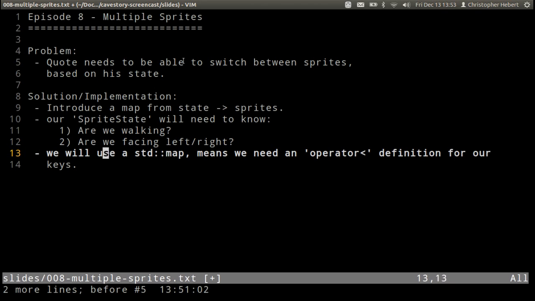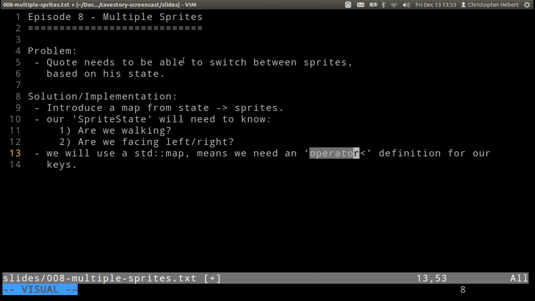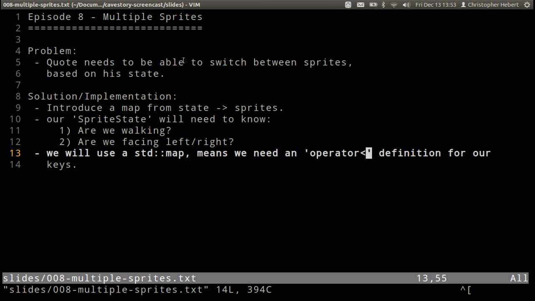And we're going to use a standard map, and this means for our sprite state, which we'll implement as a C-style struct, kind of, with a constructor, I guess, we need to implement operator less than, and that's one of the trickier parts of this episode, just because a lot of logic goes into it. So let's go ahead and jump into it.